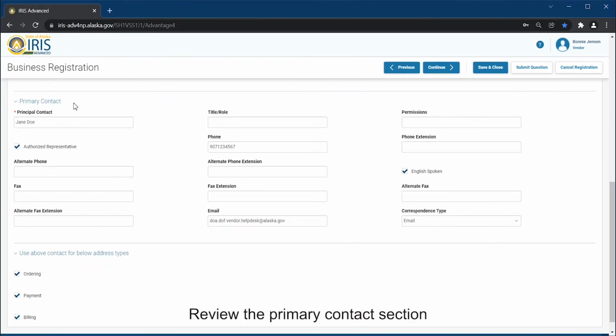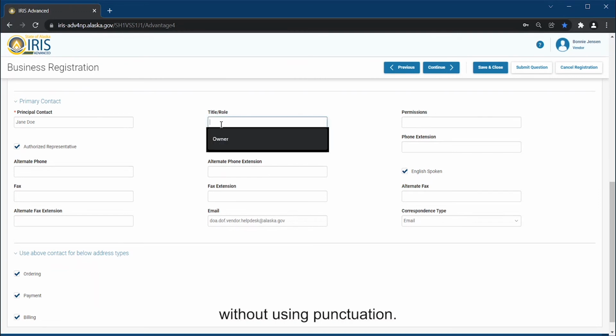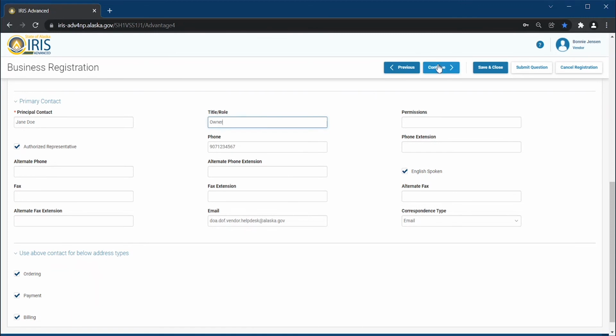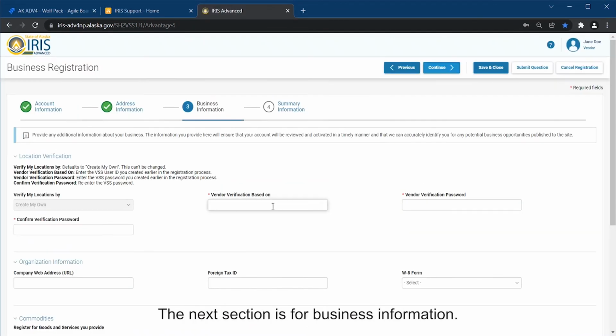Review the primary contact section and complete blank fields as needed without using punctuations. Select Continue when complete. The next section is for business information. This is where we will enter additional information that might be relative to your account.